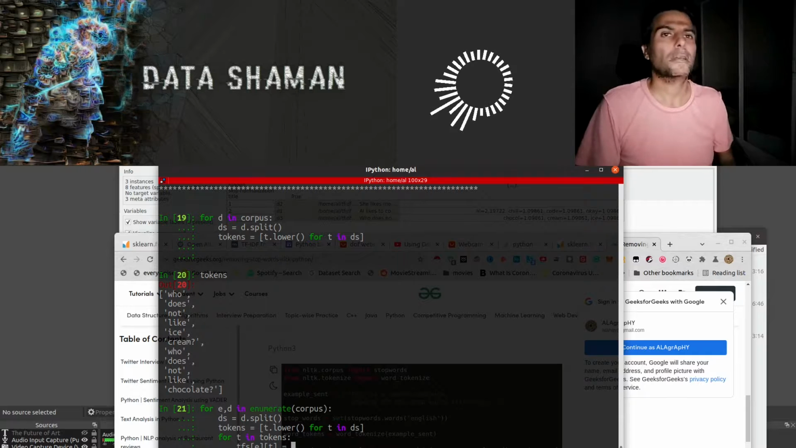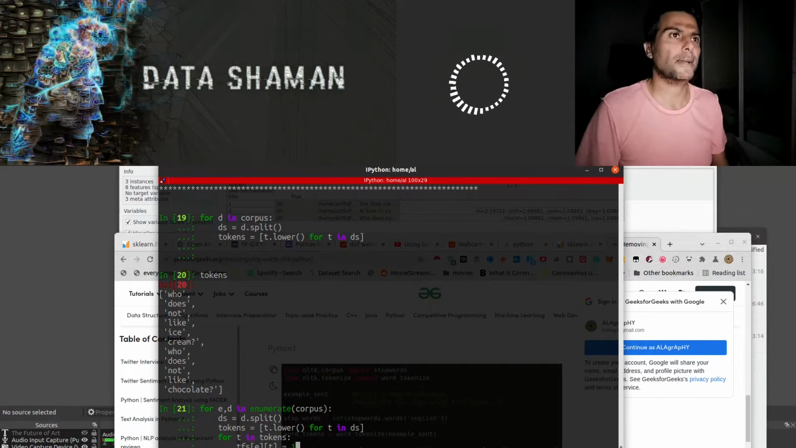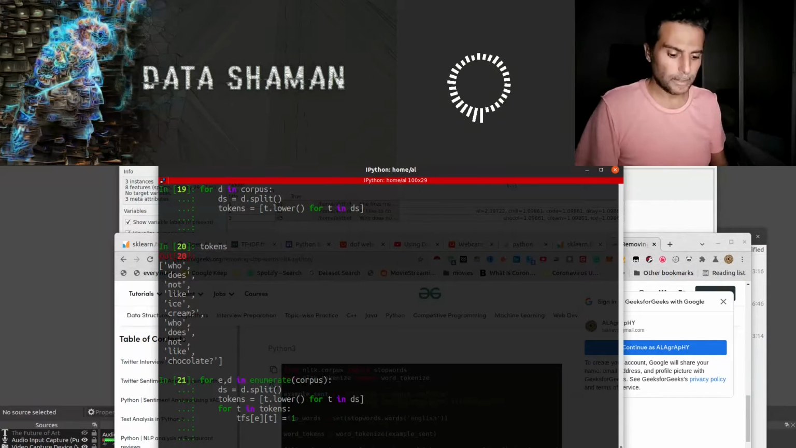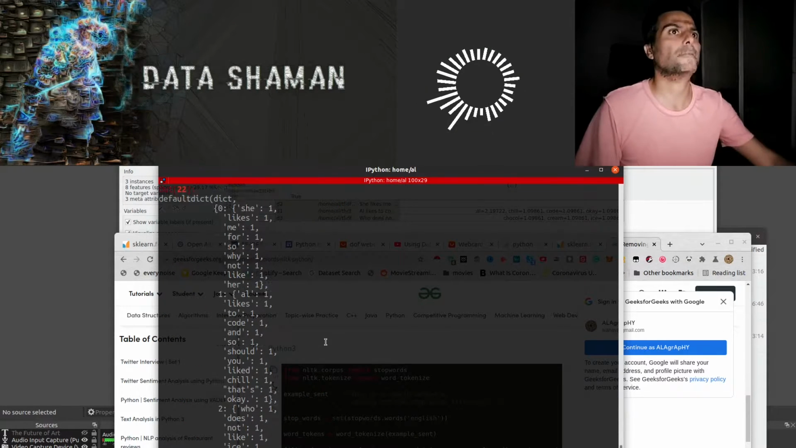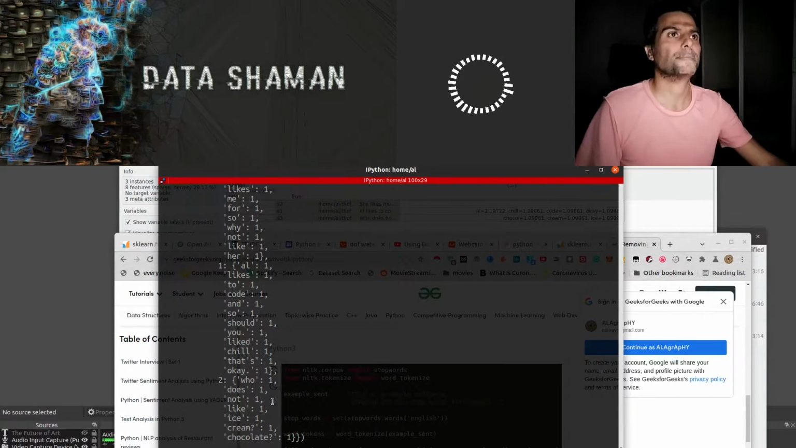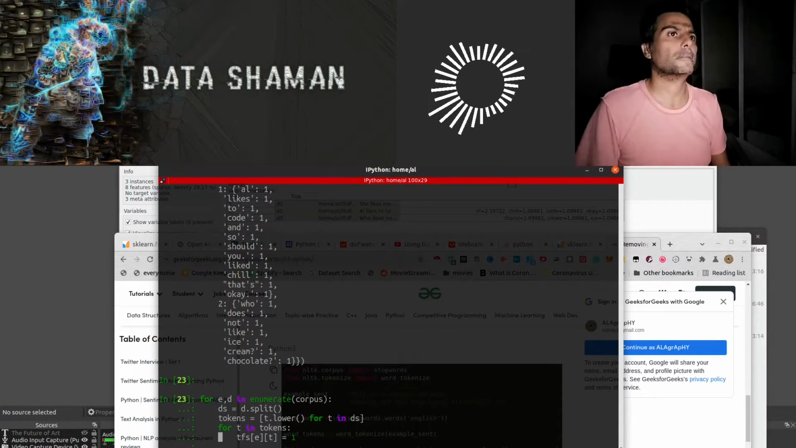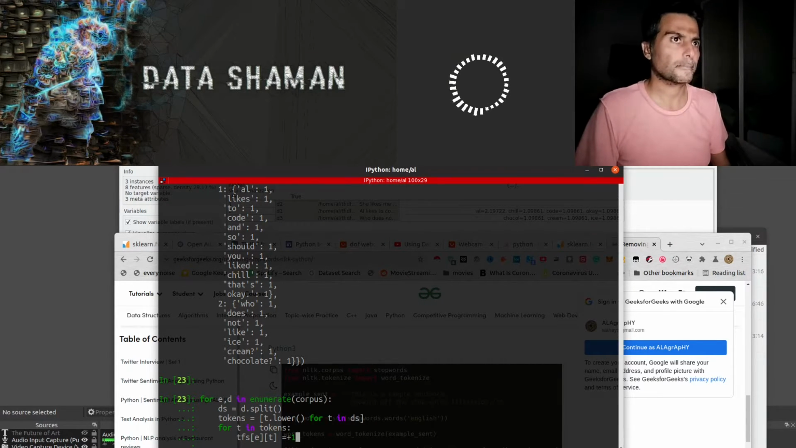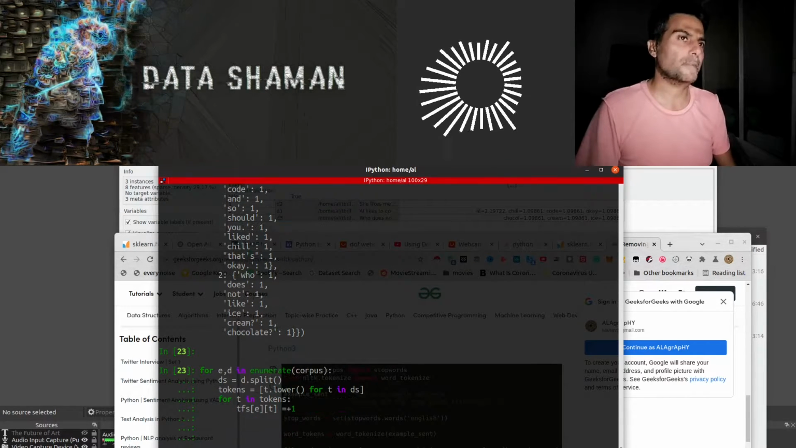So if this was just binary, it would be very simple. We would just do that, and that's it. TFS. We would have for every document the words and whether they occur or not. But we are going to do the more advanced one, which is this. And this time it's going to work.